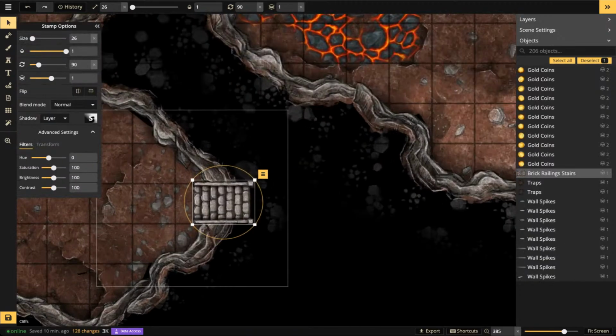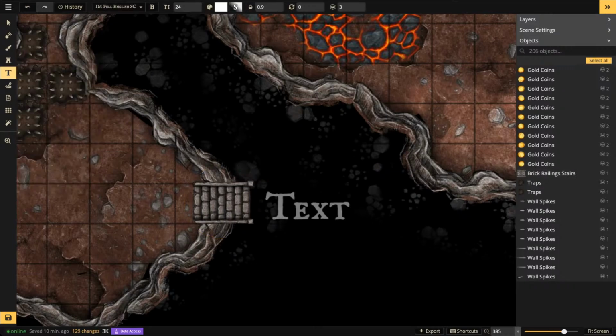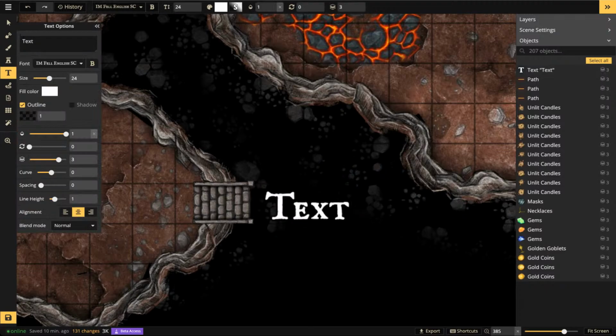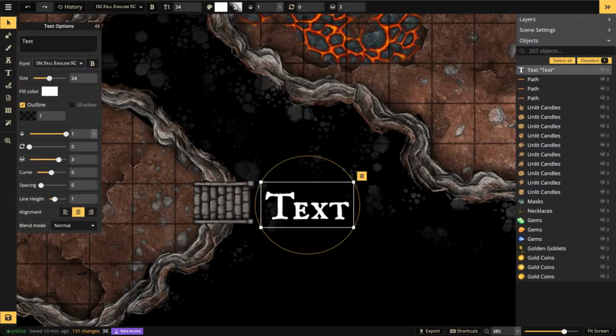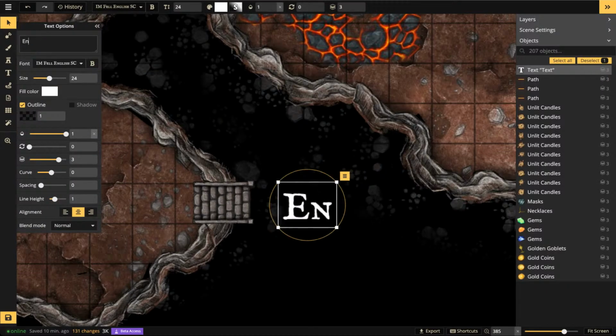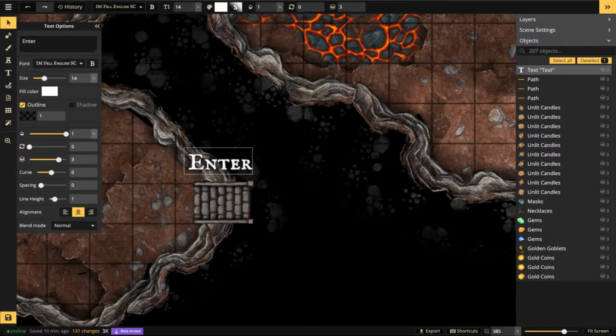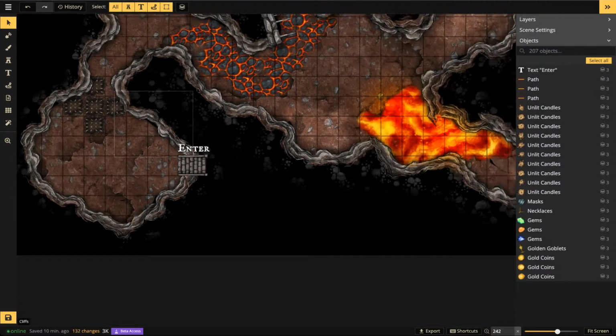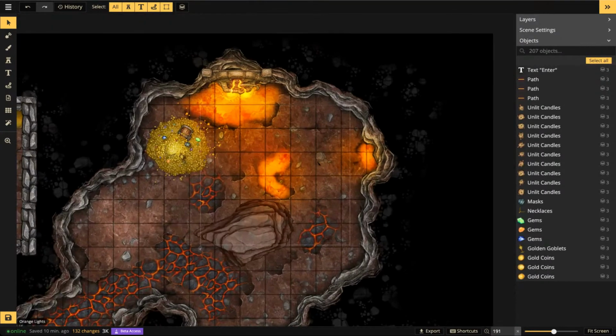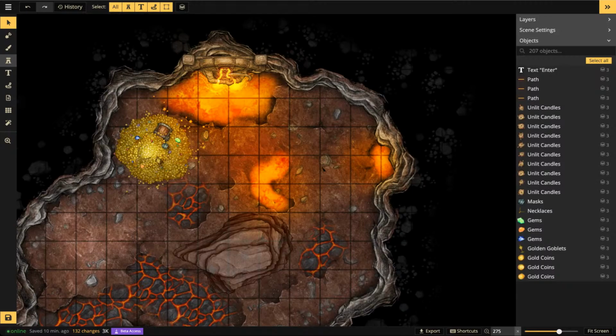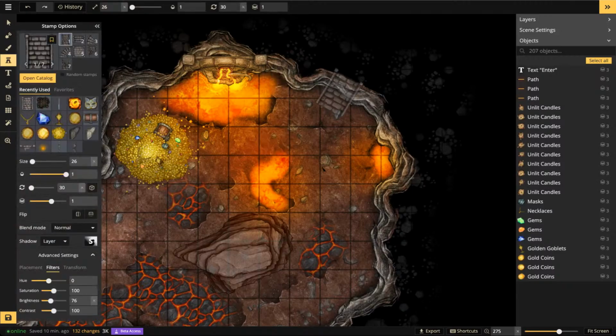Okay, let's drop the brightness down. I'm going to go ahead and type in entrance or enter, because entrance is a tricky word for some reason with me. I just don't know why. Okay, so we've got that enter part. I'll put it right here. That's where you start. And we could put a staircase that goes out like this. And that is the way out.